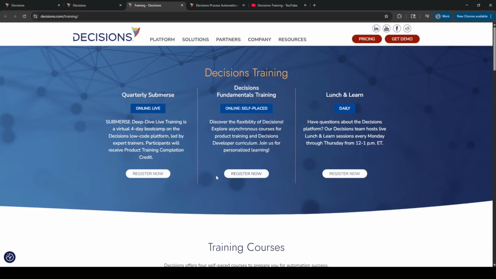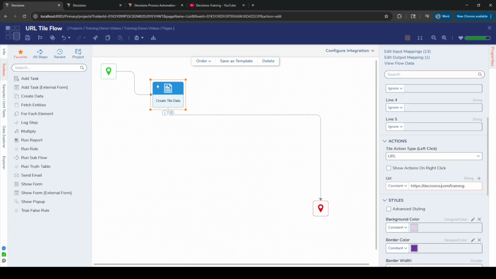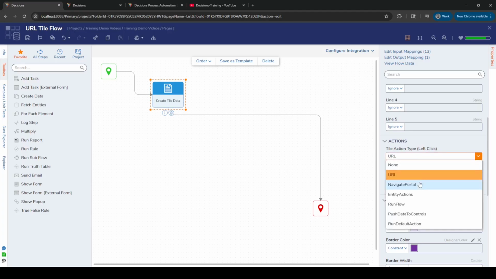So then I can register someone for training or whatever else that I might need to do, right? So that's how that one's going to work. Nice and simple. It just is providing a URL. Again, that can be static. It can come from data, whatever you need.